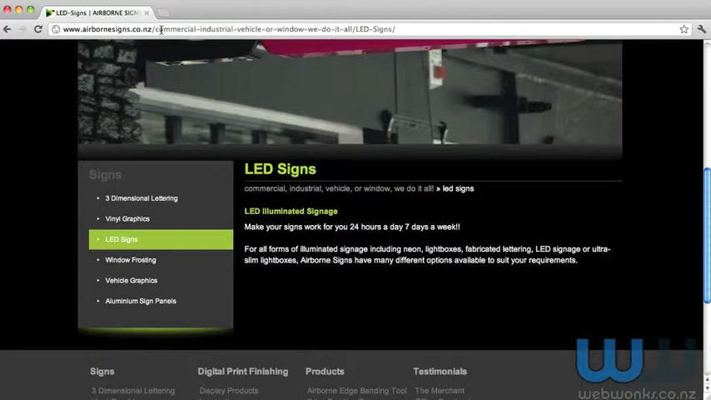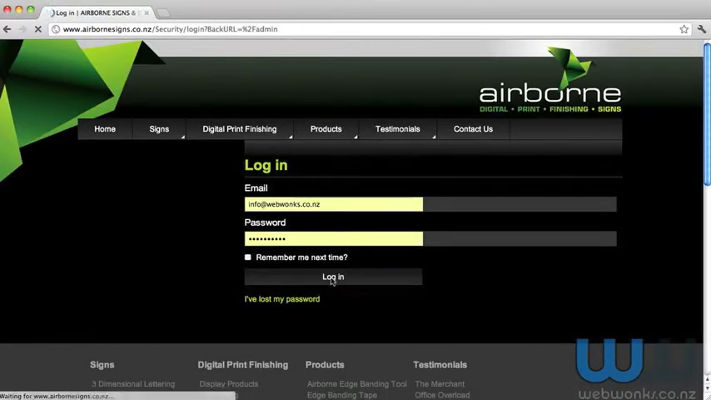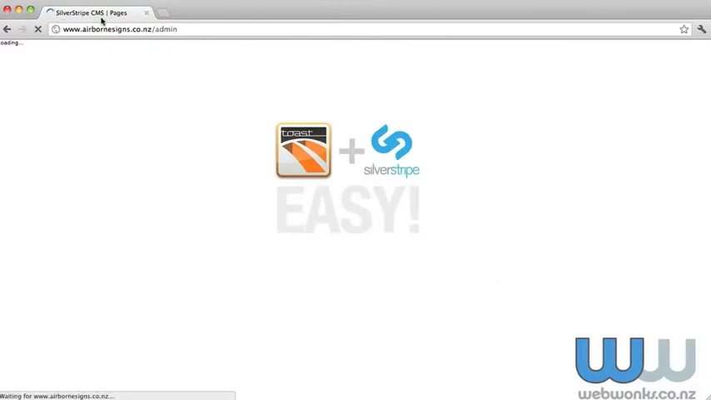Right, well let's log in to the site. This particular website was built by a company called Toast in Takapuna and is founded on the Silverstripe content management system. So Silverstripe CMS by Toast and Silverstripe. And it is a very, very high performing CMS.